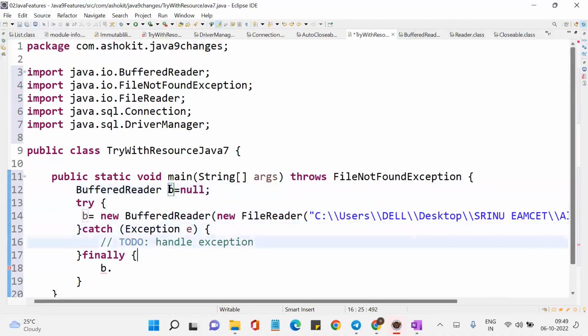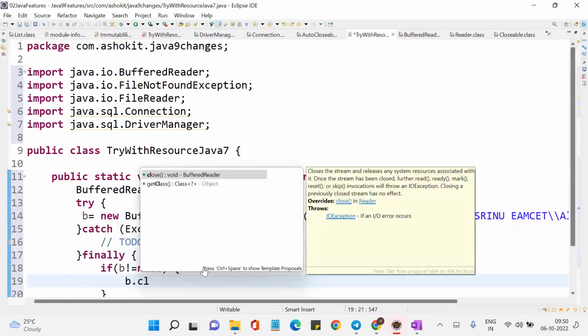B, okay. If B is not equal to null. If you are not doing the null check, you will get a null pointer exception. So we are doing a null check. If B is not equal to null, B dot... See, automatically I'll see the close method. Why am I able to see the close method?